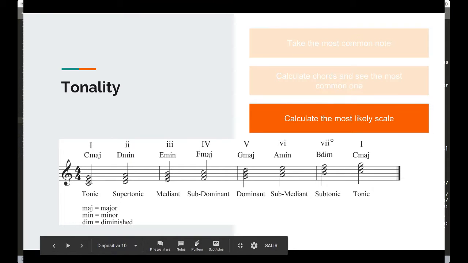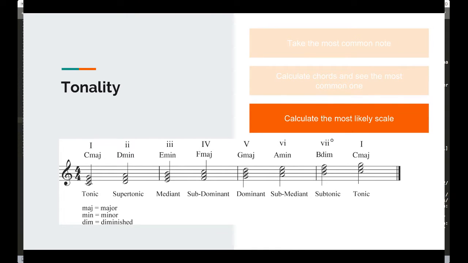So the best idea is to calculate the most likely scale. What does it mean? It means that if I listen to all the notes within a piece of music, I can say all those notes are aligned to a specific scale. The only thing I have to do is compare all the possible scales and find the one that fits that piece of music the most, and then we will have the tonality. And this is what we are going to implement today: let's extract the most likely scale, and there we will have the tonality.